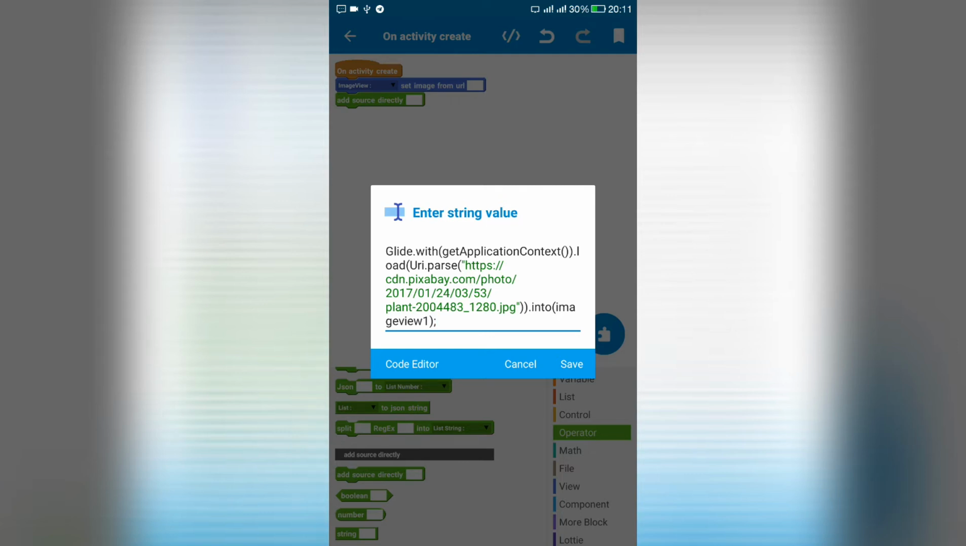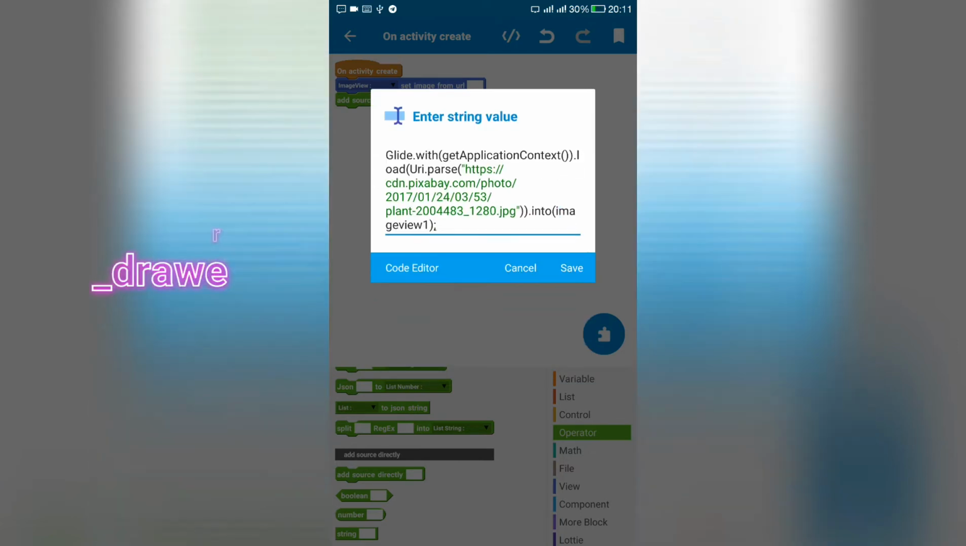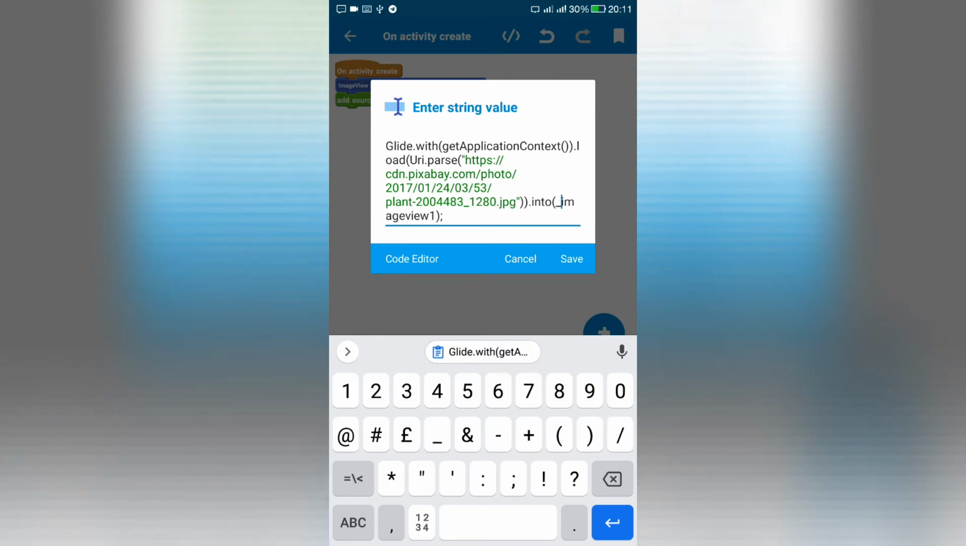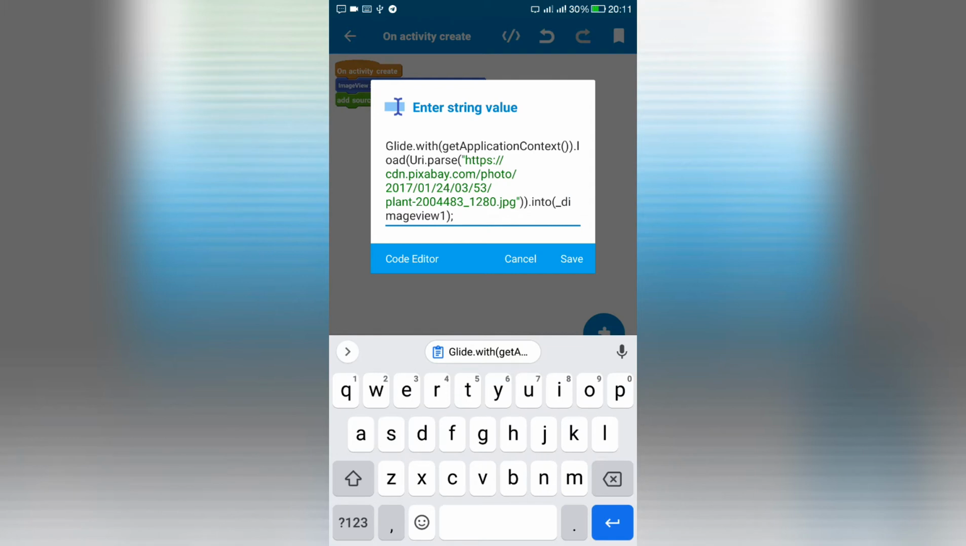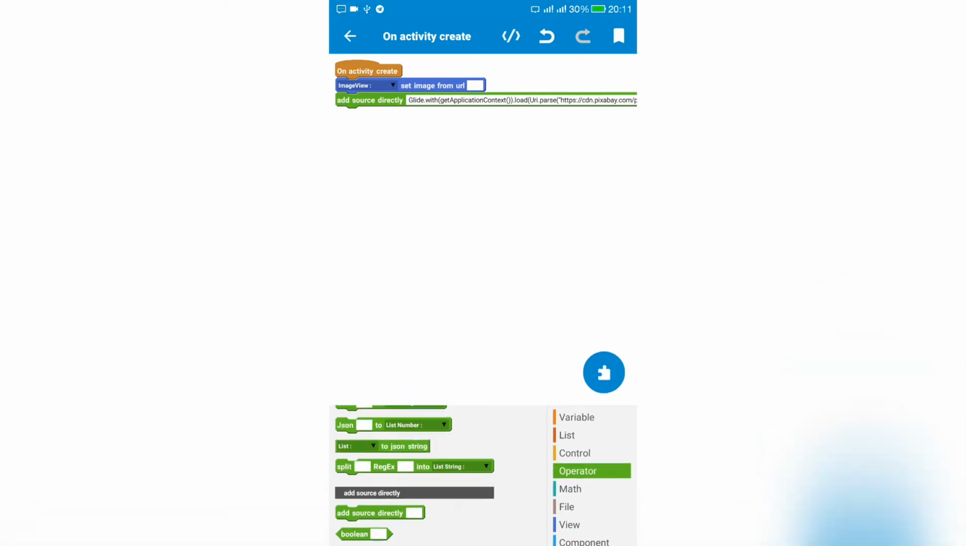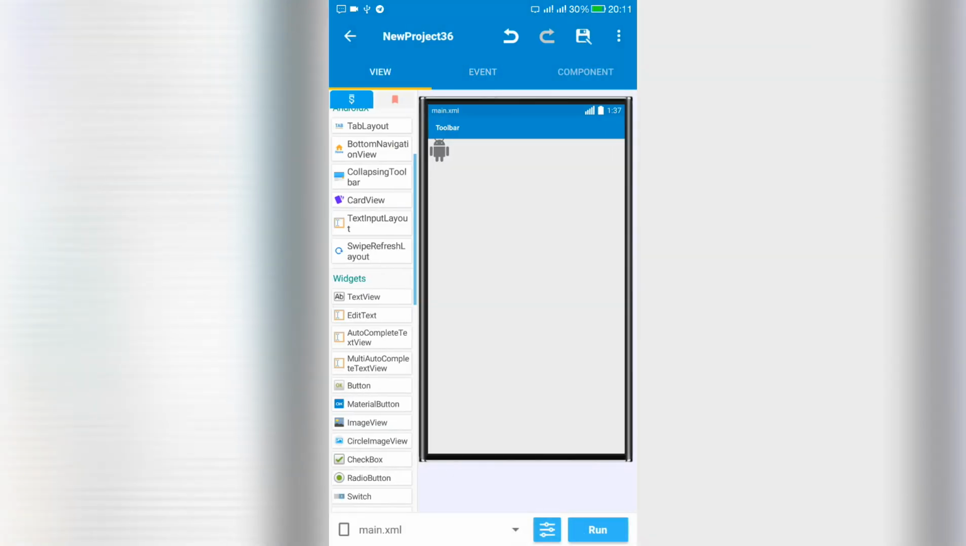So now you have to add the drawer. So to cast to drawer, you can have your drawer like that, and image view one is the name of the image view in our drawer. Save, then go back, remove the dummy image, and now we should be able to run our app and see the image view loaded from URL in our drawer.